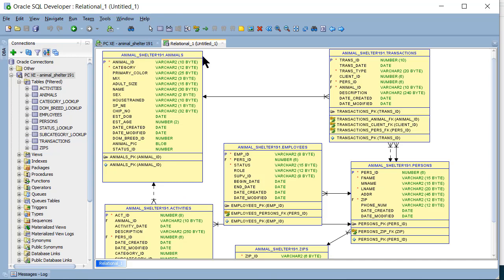So we see the animals table, transactions, employees, persons, zips, which really serves as a lookup, but I didn't exclude it, so it's still in the data model, and activities. So think about the independence or dependence of the data in the tables. It is possible to have an animal with many of these data items known and completed without having it associated with another table. The animal exists independent of a transaction or an activity, or it can.